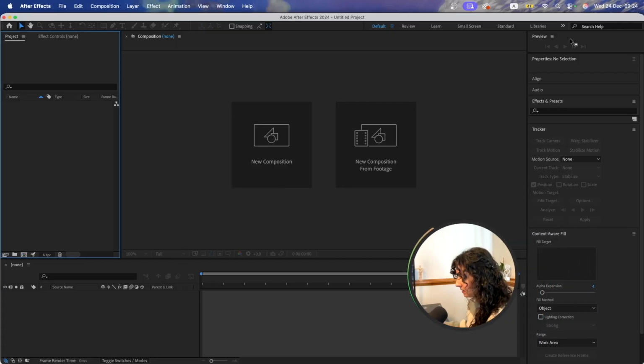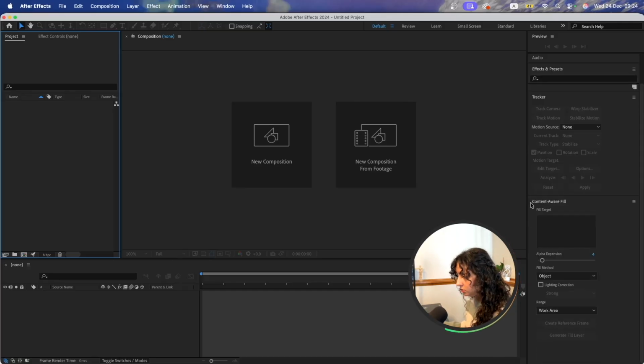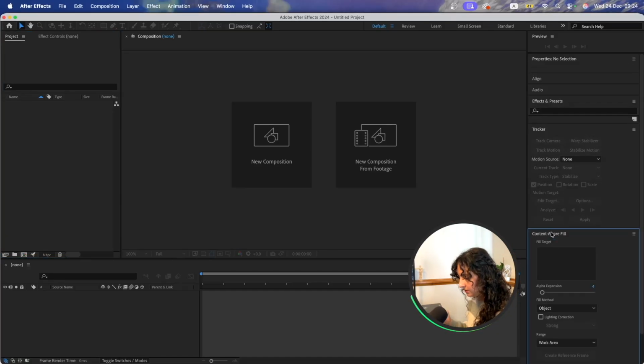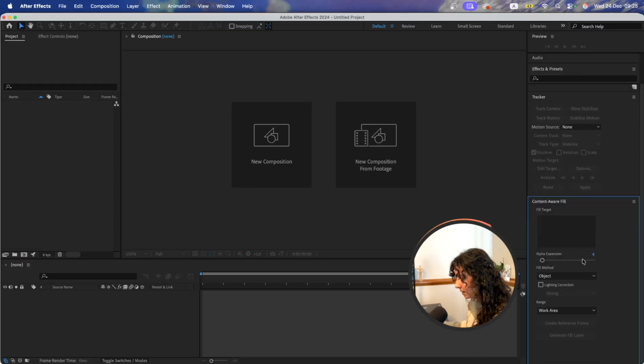On the right side is all of our panels. Now, panels are specific to a certain action or a certain tool. For example, we have the content aware fill panel, which lets you do this action, which is to fill in an area with other parts of the clip. For example, let's say you have a video of a bird flying across a really nice landscape. You want to get rid of the bird. You will use this panel to target that bird, and After Effects is going to use the rest of the video to kind of fill in that empty spot that resulted from you taking out that bird. So that's one example of the panel.